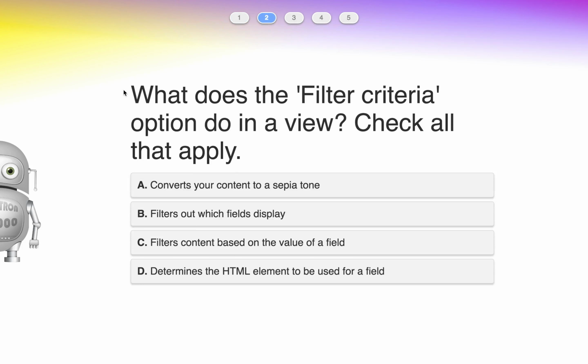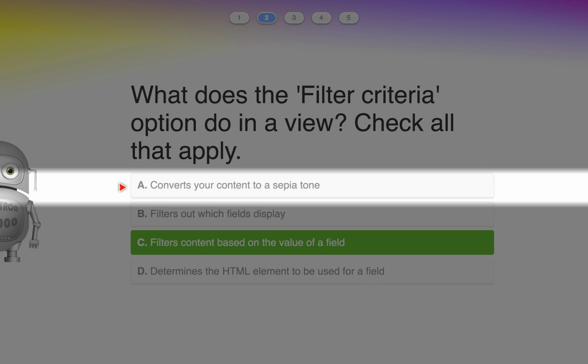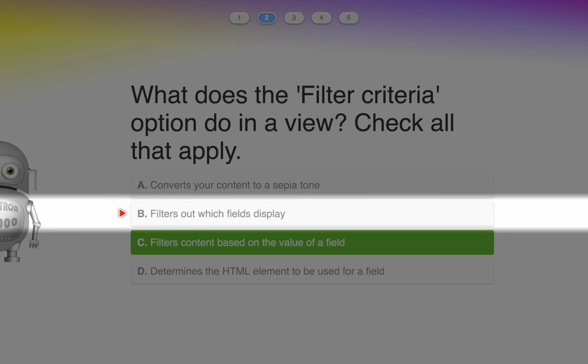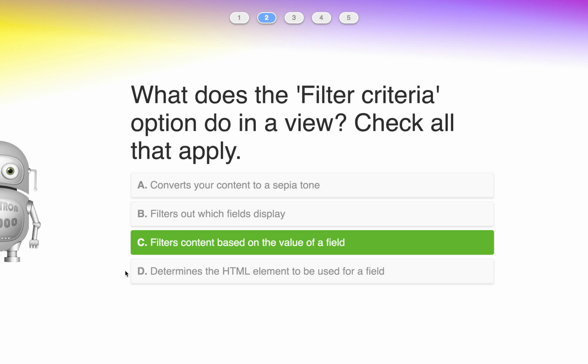Question 2, what does the filter criteria option do in a view? Check all that apply. The answer? C, filters content based on the value of a field. It doesn't convert your content to sepia, though image styles, which we'll cover later, can convert images to black and white. It doesn't filter out which fields to display. That's done with the field settings in a view. And the field settings also determine the HTML element to be used for a field.